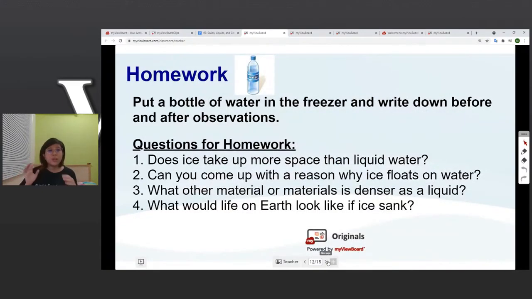And for this, this is a homework example directly from a Clips lesson plan. So it gave the homework example and it even gave the questions that you can ask your students. And it was directly from Clips lesson plans. So for this homework assignment, students can put a bottle of water in the freezer and write down the before and after observations. And they can answer this list of questions for homework.